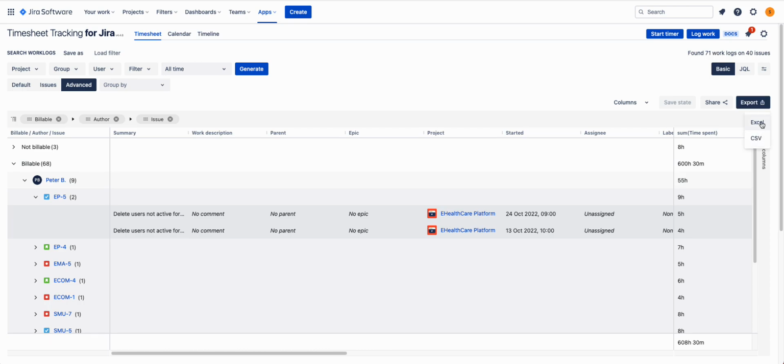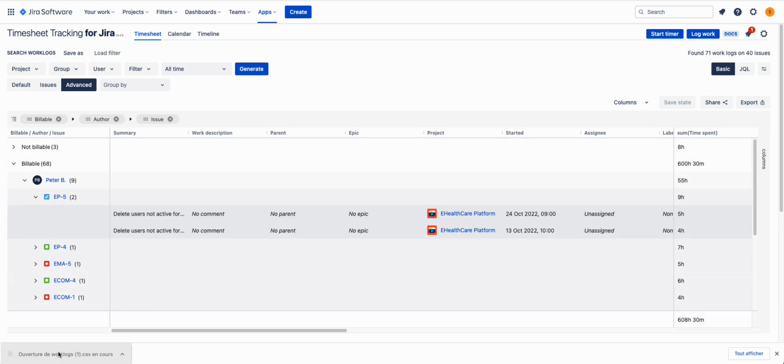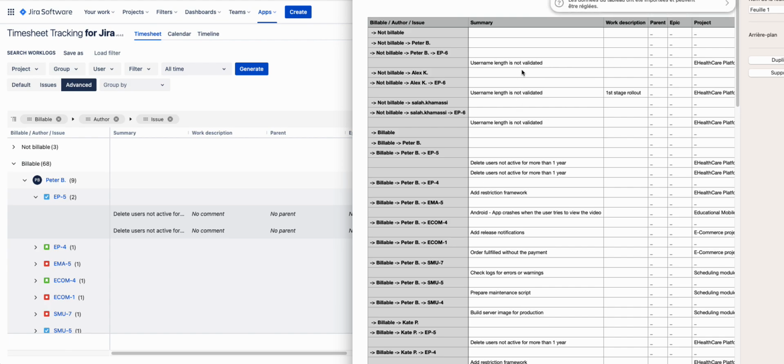Finally, you can export the results in CSV or Excel format to add your associate cost and revenues.